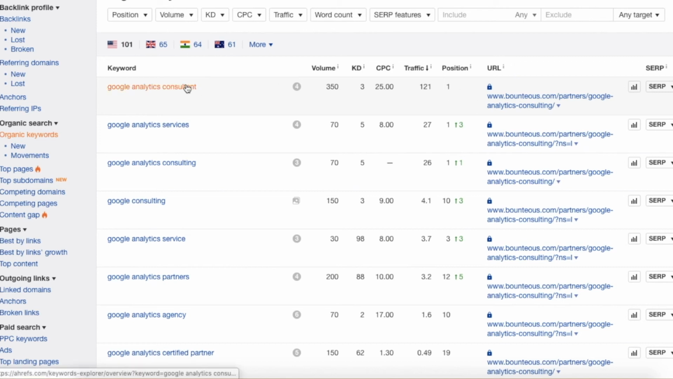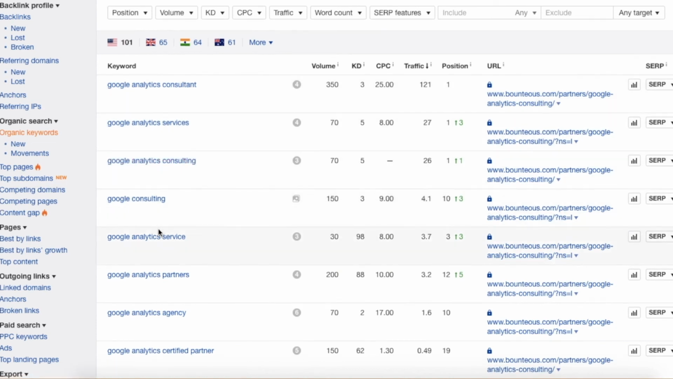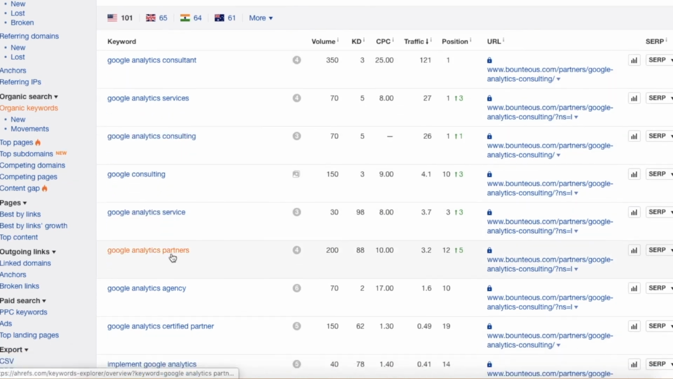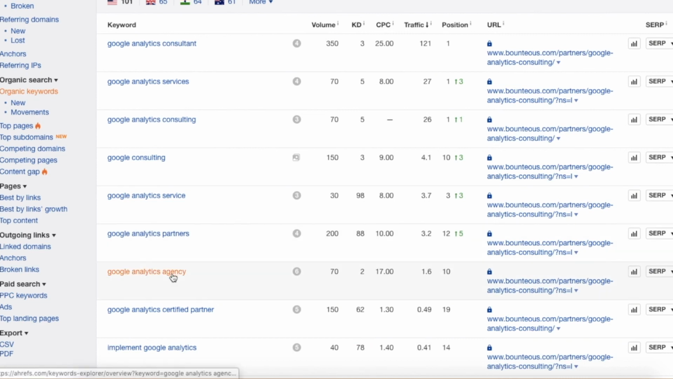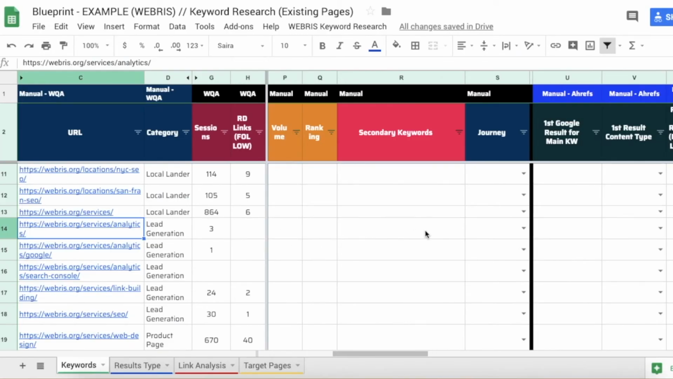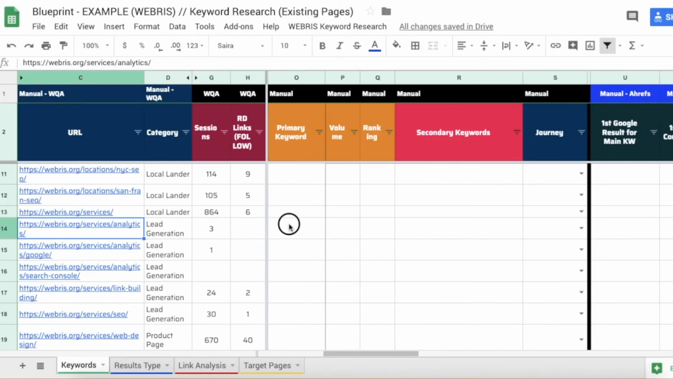You can see they rank first for analytics consultant and services. These are both really good keywords: analytics consulting, Google Consulting, analytics service, Google Analytics partners. It's a tough one, analytics agency. So these are going to be the three that we really want: analytics agency, analytics consultant, analytics services. It looks like analytics consultant has the highest volume, so we're going to want this to be the main keyword of the page.